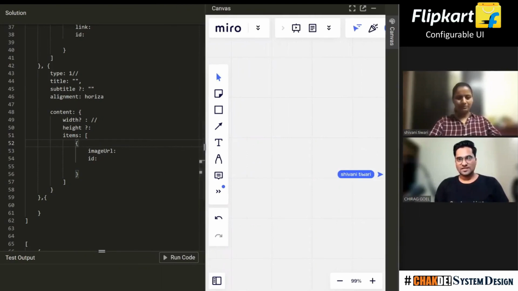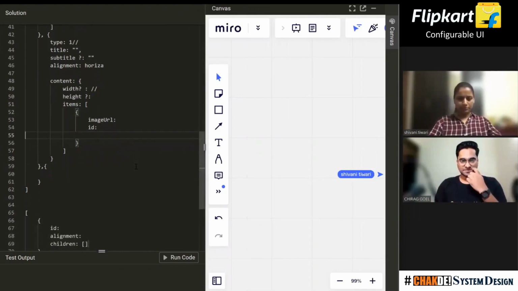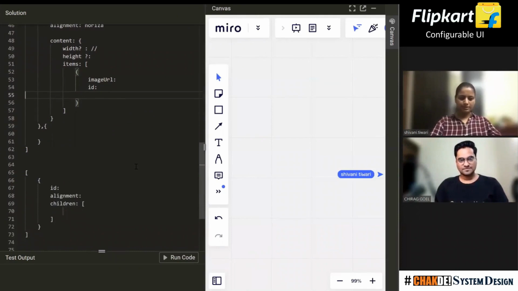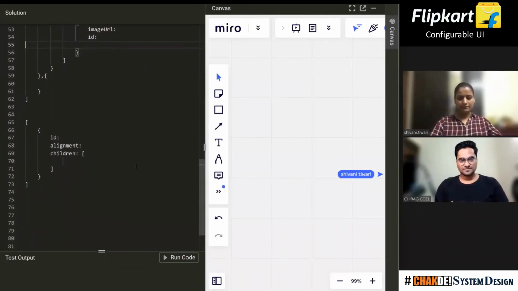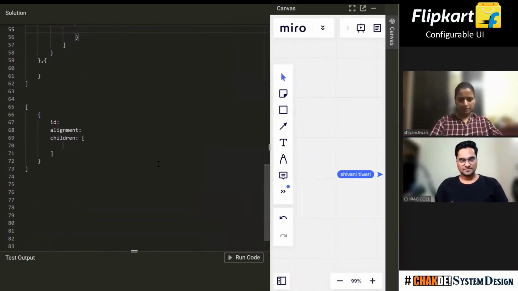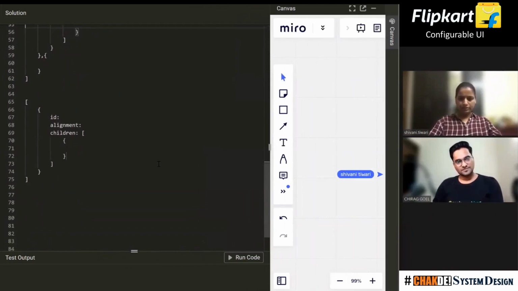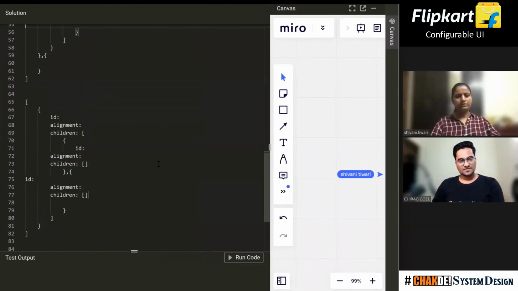Let's change the items or the content to something like children, which is a more generic term, so that we make it more configurable. When I have children, I can say my children again have multiple child nodes over here. And within the child nodes, I can say a very similar structure: this is my ID, this is my alignment, and these are probably my child nodes. So what I'm trying to build here is that there can be n number of nesting. There can be children within the children.